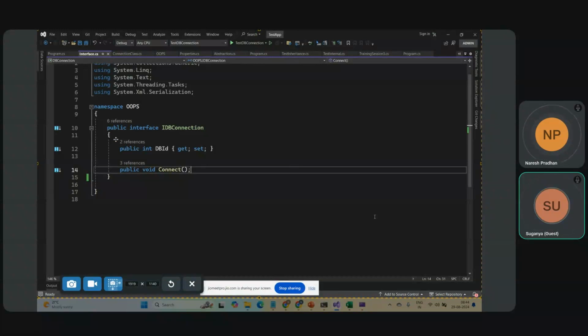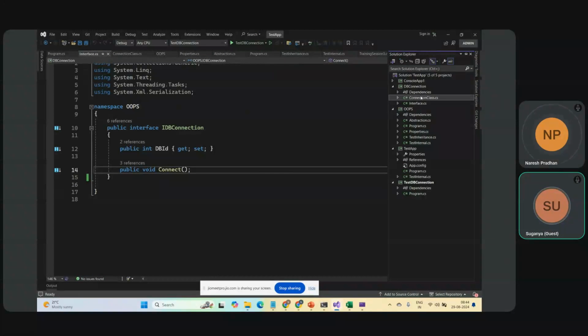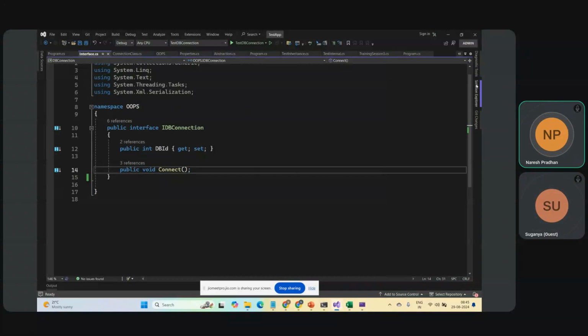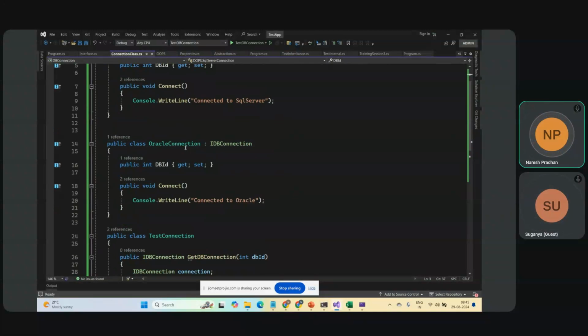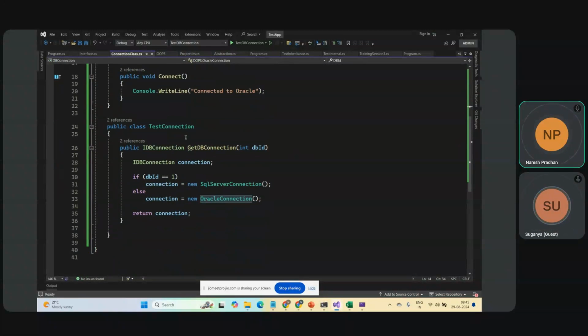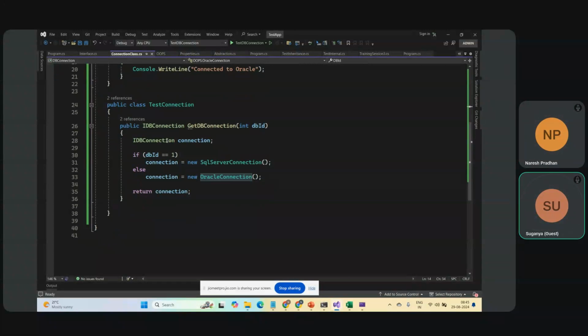So I've declared an interface, IDBConnection, with one method, and this is pure virtual. Then in another class file in the same project, I have something called connection class. I extended that interface. I created a SQL Server connection class and an Oracle DB connection class. Another class I have written is not important. What it will do is you'll pass an ID to a method, and if the ID is 1, it will return the object of SQL Server connection. If the ID is not 1, it will return the Oracle connection object.